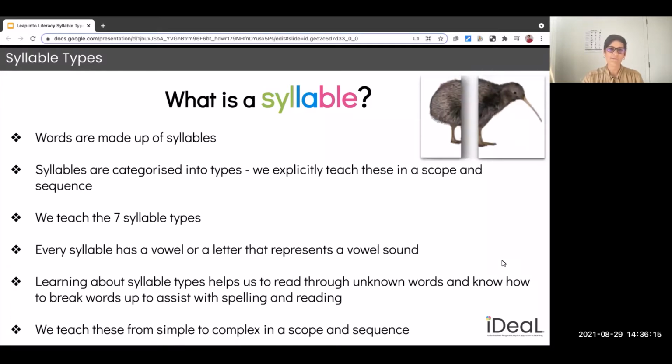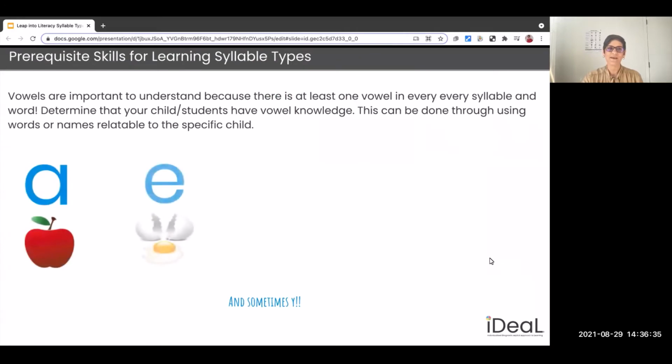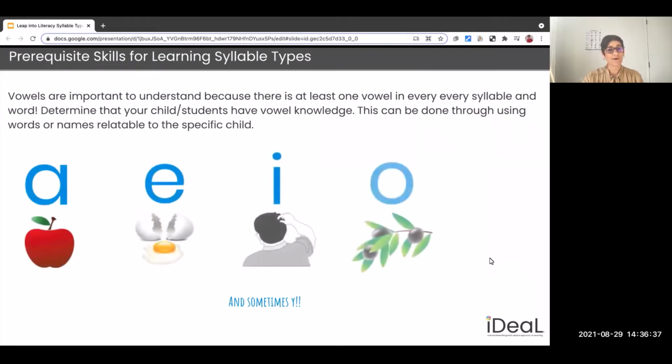In our ideal approach to structured literacy, we teach the 7 syllable types through a scope and sequence, a systematic teaching order from simple to more complex. We now know that learning about syllable types will really help us to read and spell words. Vowels are also really important for us to understand.